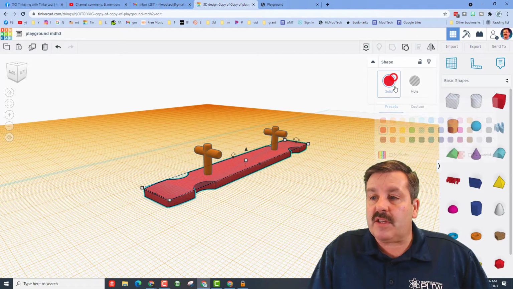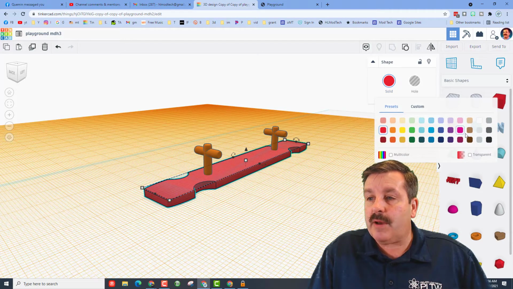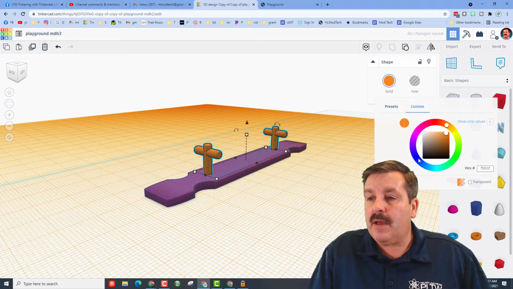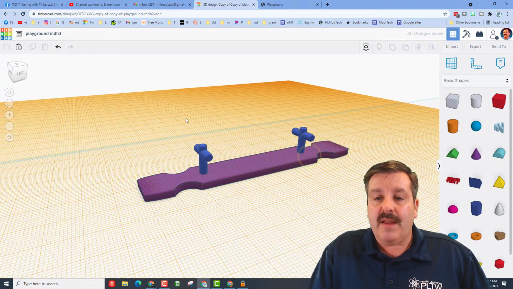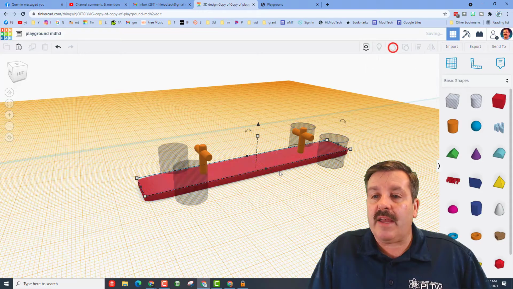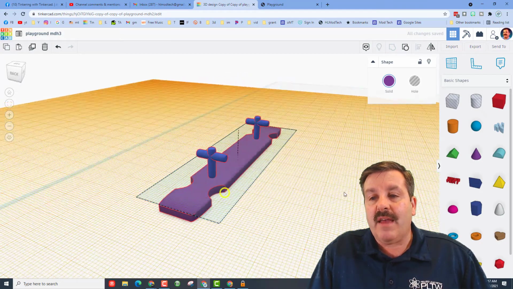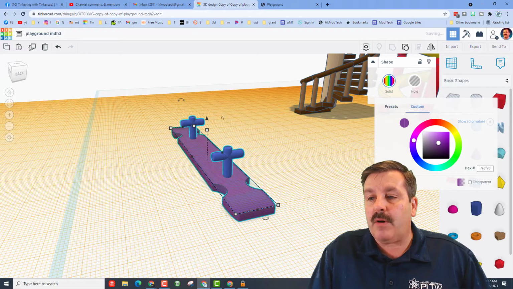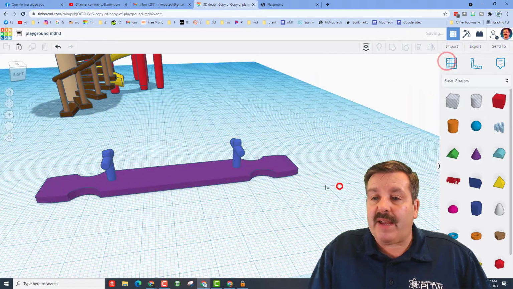Pick a color that you think is cool. Make sure you change to something better than mine. I'm gonna make mine a purple. I'm gonna make my handles a custom. Let's go out in the blues and find something kind of cool. Take the whole teeter totter and group it once again, making sure that after you group it, you turn on multicolor. Put your work plane back on the ground.